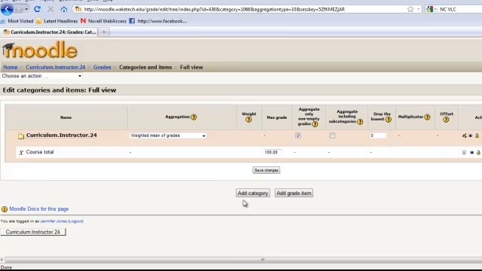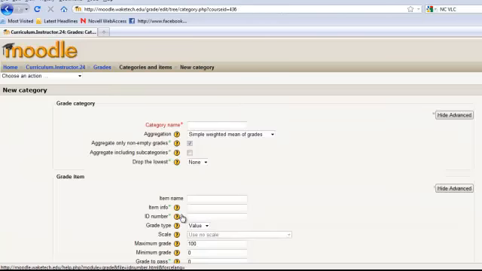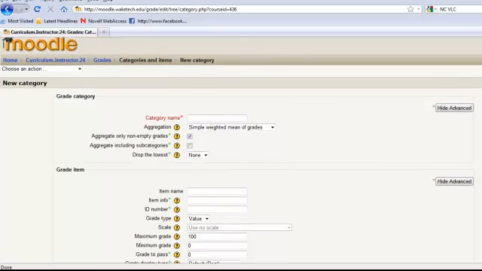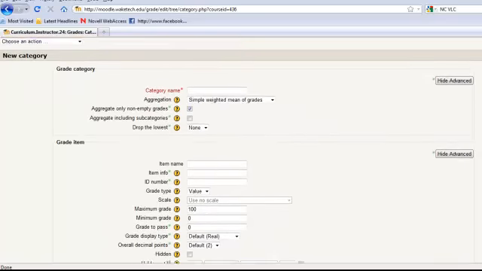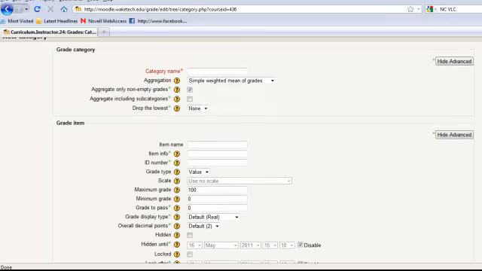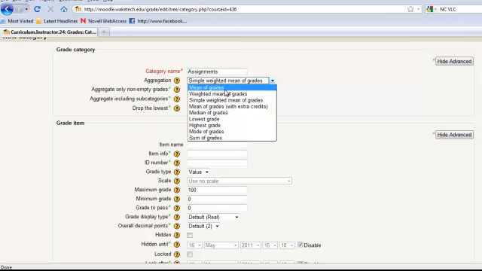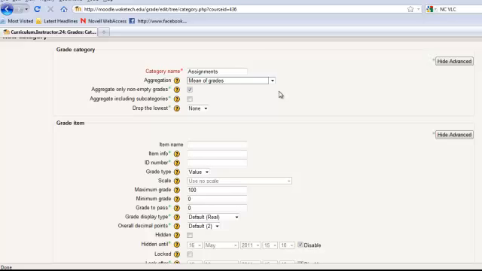To add a new category, I'm going to click on Add Category. And as you're working through this, you'll want to have your syllabus handy so that you can set up your gradebook exactly as your syllabus grading scale is set up. My first category is going to be assignments. And in my assignments category, I'm going to set the aggregation for a mean of grades. I'm going to use mean of grades because everything is worth 100 points, and I just wanted to take an average or a mean of all of the grades that are in the category.